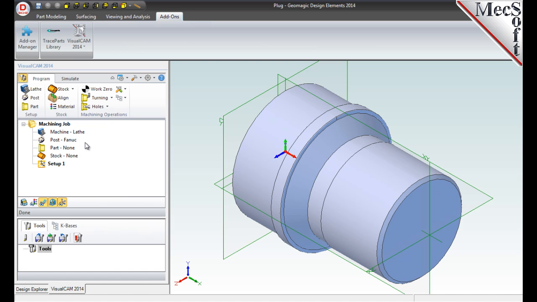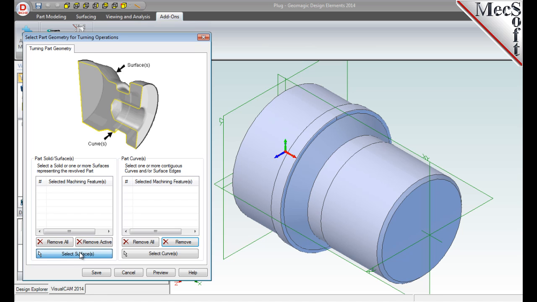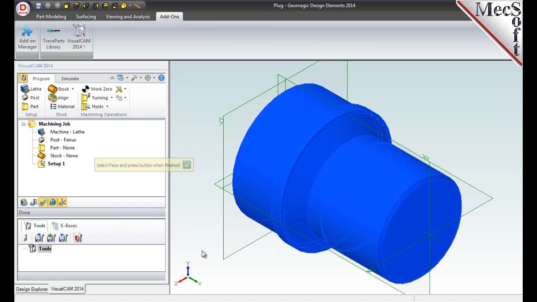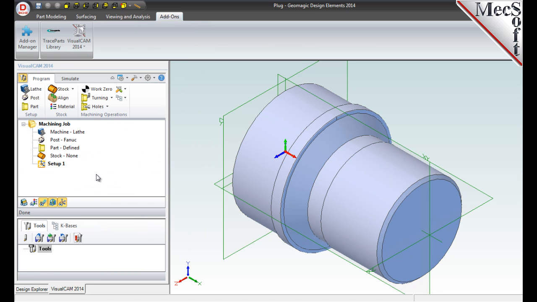Now we'll define the part geometry. From the Program tab, select Part to display the dialog. Pick the Select Surfaces button. The dialog is minimized and allows us to select part objects. Press Ctrl-A to select all part surfaces and then pick the checkmark icon to complete the selection. The dialog reappears and lists the selected surfaces under the Selected Machining Features. Now pick Save. The part is now defined and listed under the Machining Job in the Machining Browser.